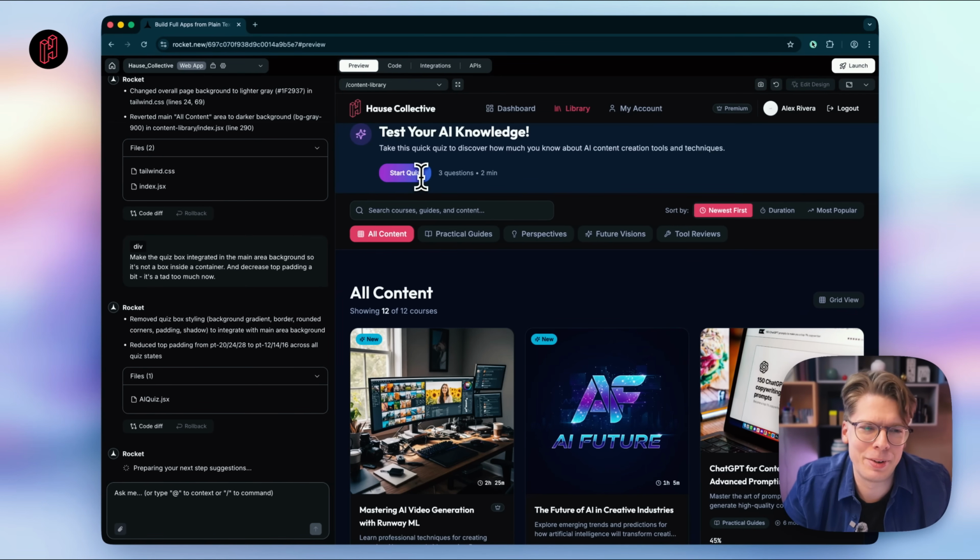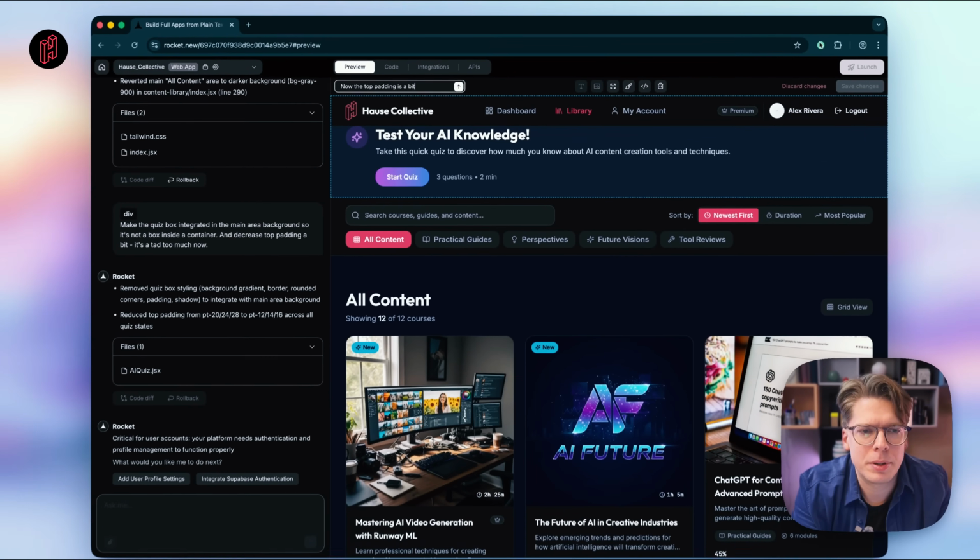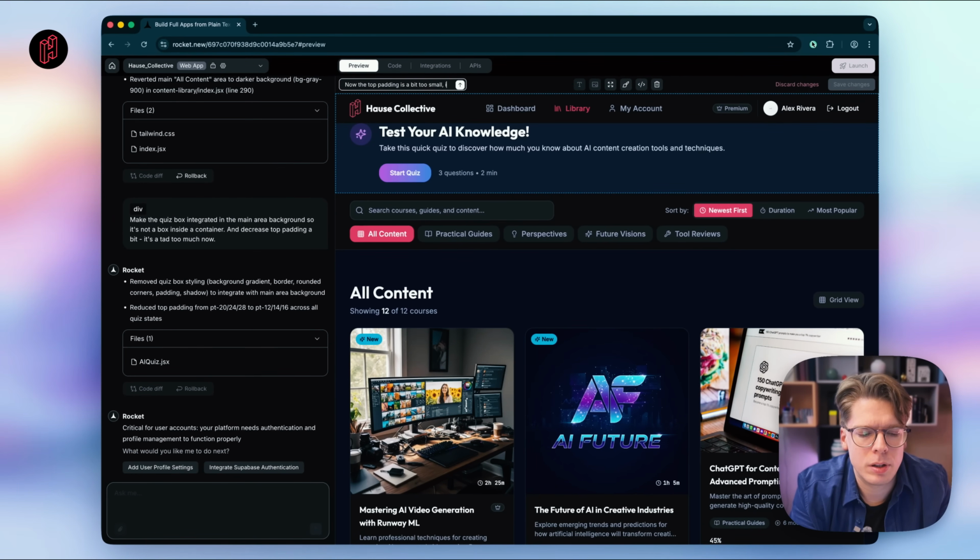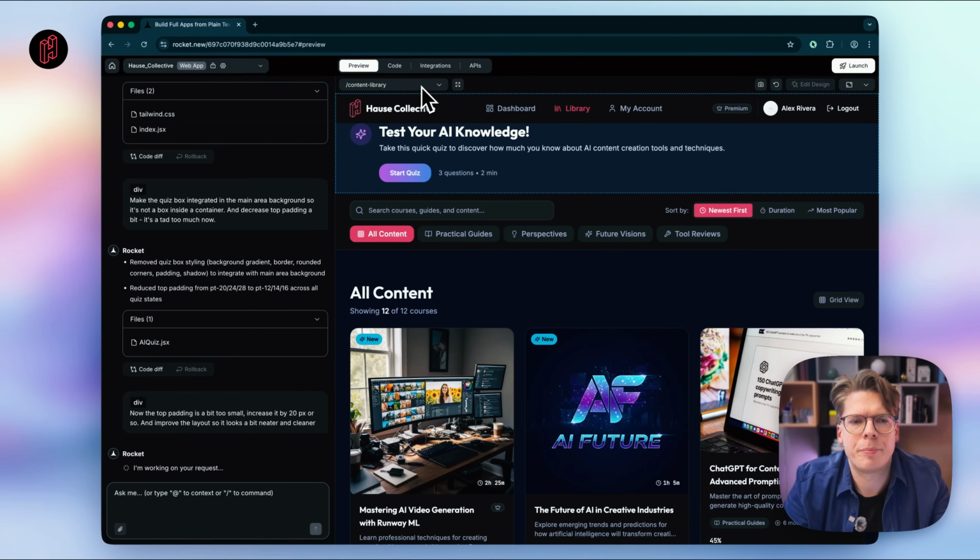Okay, so now we have the issue again that it's just a bit too little. So the top padding is a bit too small. Improve the layout so it looks a bit neater and cleaner, something like that. And then after it's done this, I'll also show the direct styling edit tools, because it doesn't make sense to go back and forth with 20 pixels when you can just edit it directly. But it's just to show how easy it is to have this sort of conversation with the AI.